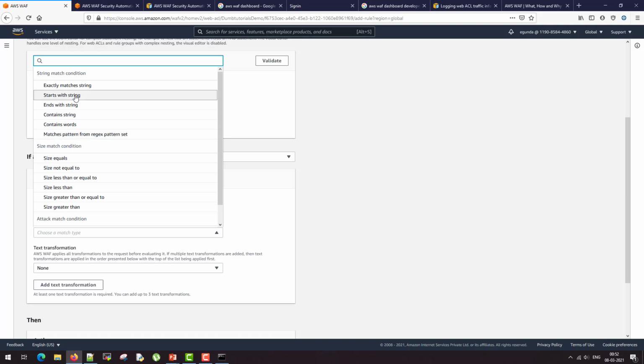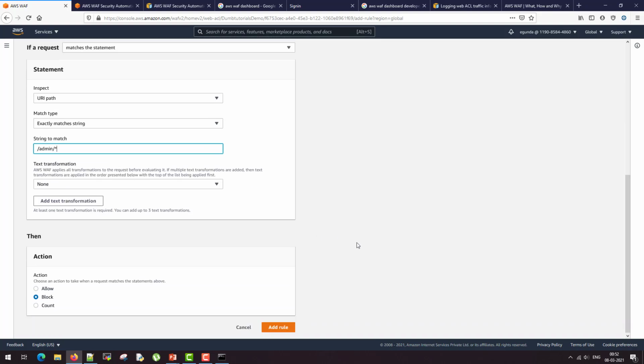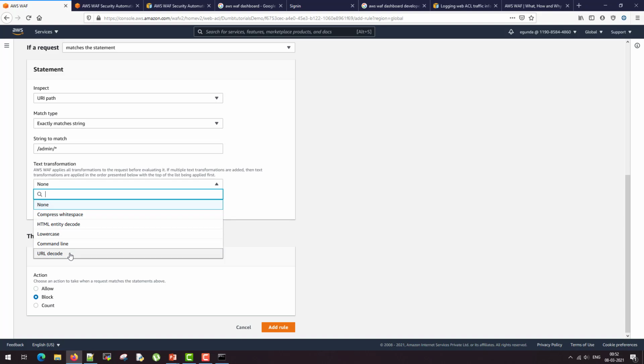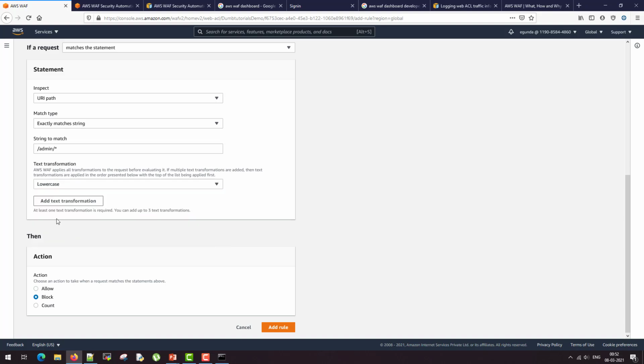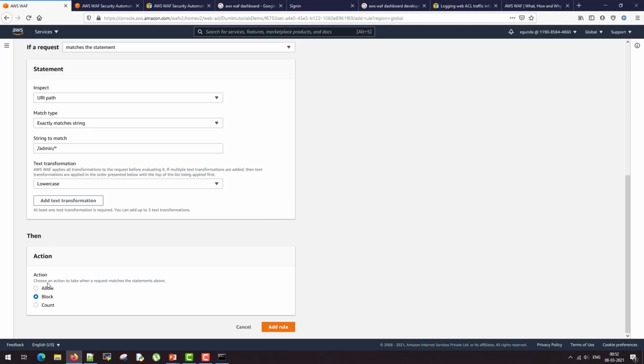So I'm going to match exactly on a particular URL which says /admin/*. I'm not going to allow someone to access my admin content through internet. You can apply transformations. I'm going to apply everything to lowercase. Click add transformation. And finally, you want to block these requests. And click on add rules.